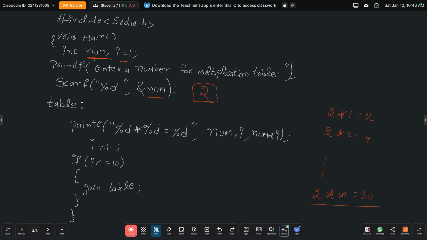And next, after reading that number, irrespective of the label, the statement is executed. printf "%d into %d is equal to %d". First %d is mapped with num, second %d is mapped with I, third %d is mapped with num into I. What is num here? 2. Into what is the second %d? I. What is the I value? 1. That's why 2 into 1 is equal to num into 1. Num is 2, I value 1, 2 into 1 is 2.